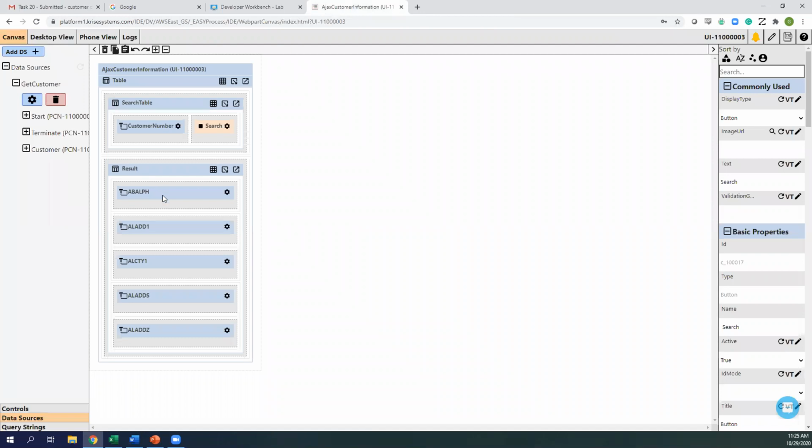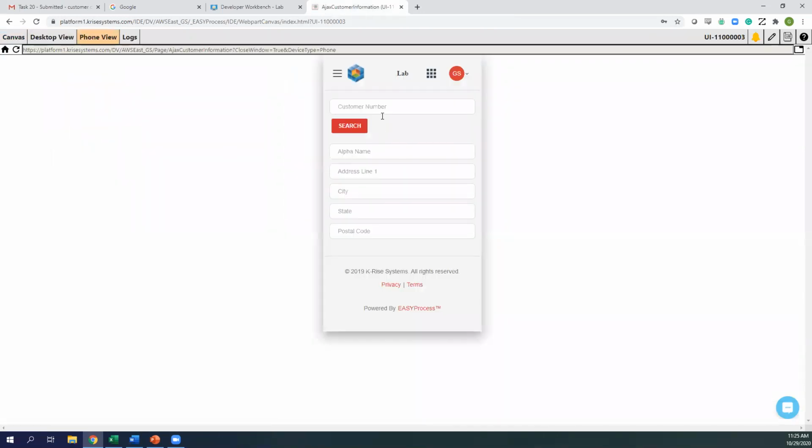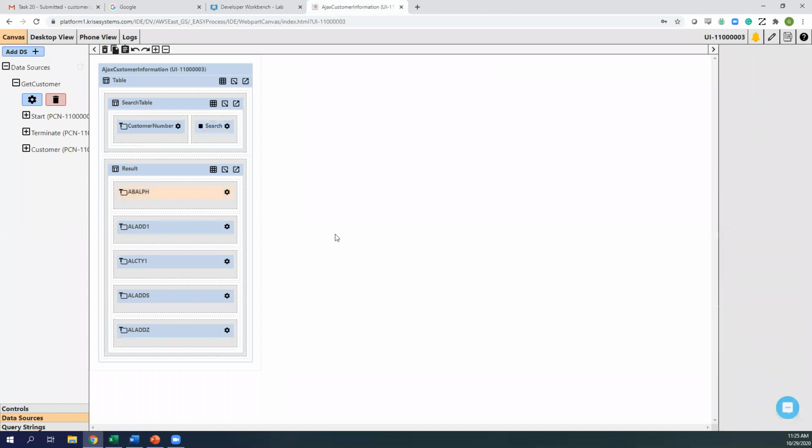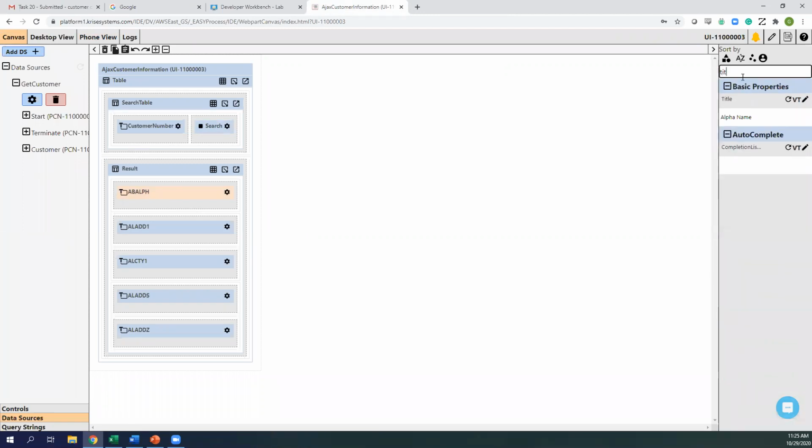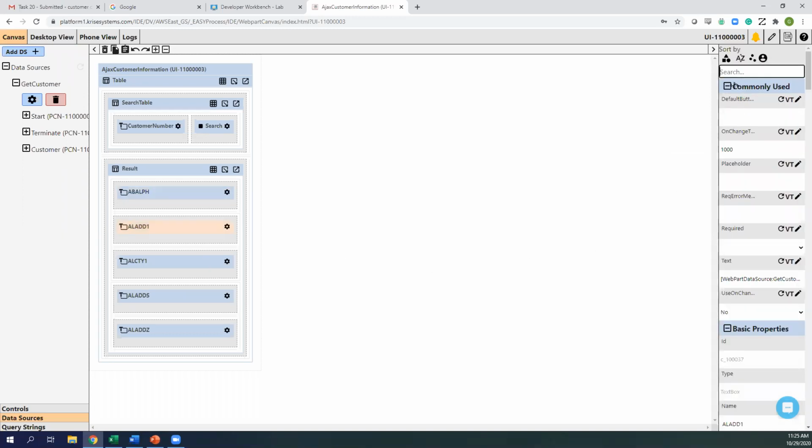So there's a couple things I want to do though, because you look at this and alpha name and customer number and postal code, I just want to change those up. So I go back to the canvas and I can hit here and just look up in commonly used items. I can search for all of the things, all the attributes of this. I look up title. I can just say customer. And in address line 1, I just want to put it to say address.